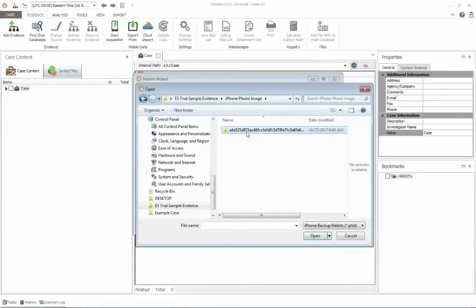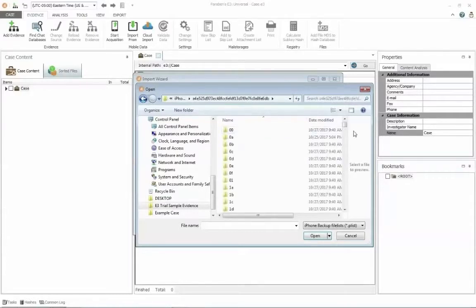I'm going to open that directory and scroll down, and at the bottom I'm going to find a manifest file. That manifest file is the primary file that we're looking for. We've provided them all to you because we want you to see what the backup looks like when you import it into a device. So we're going to select to open and then select finish.